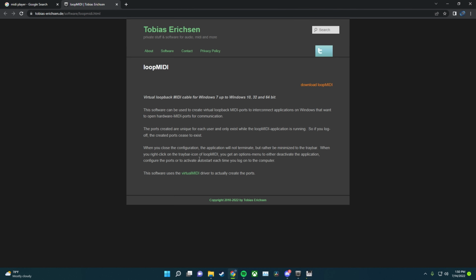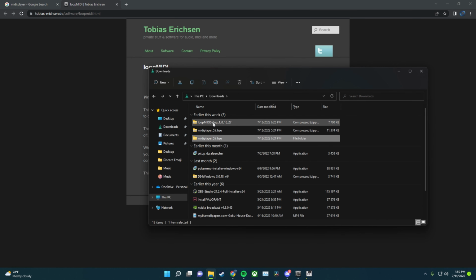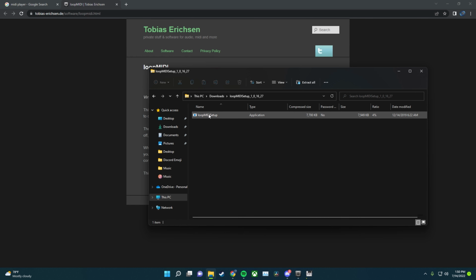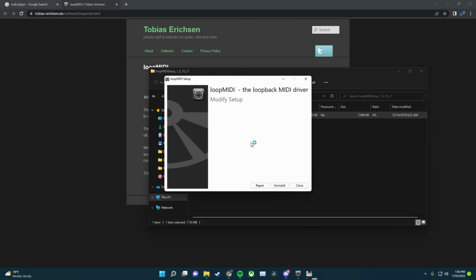Once having those downloaded, you're going to see them over here in your downloads. Loop MIDI, this one, you can just run that application and it'll pull up Loop MIDI for you. Mine's already installed. You're just going to hit install, check all the boxes, move on. If you want to change the boxes, you're more than welcome to. It's not going to make too much of a difference, honestly.